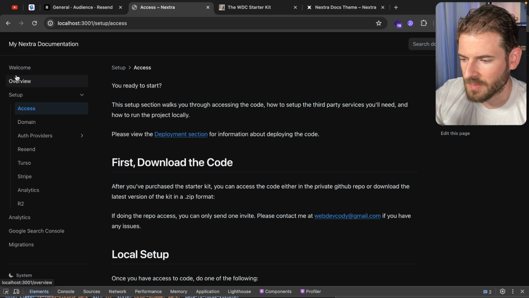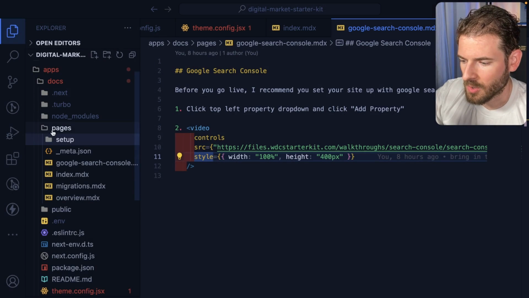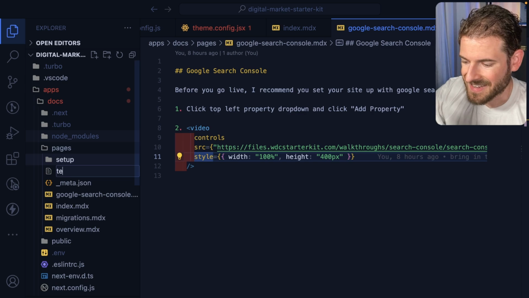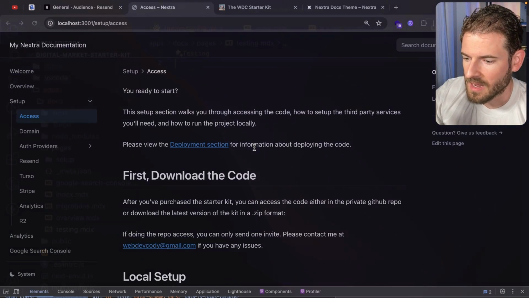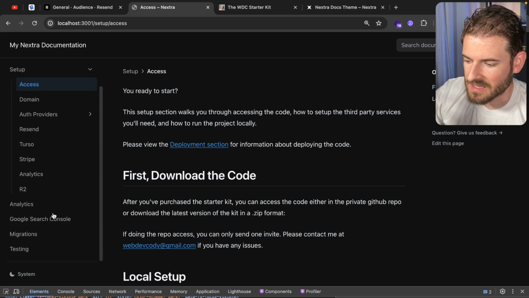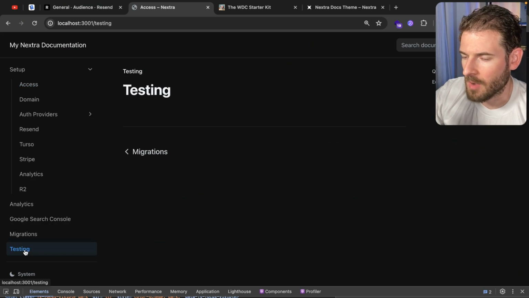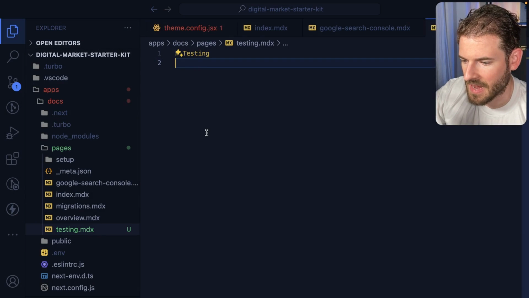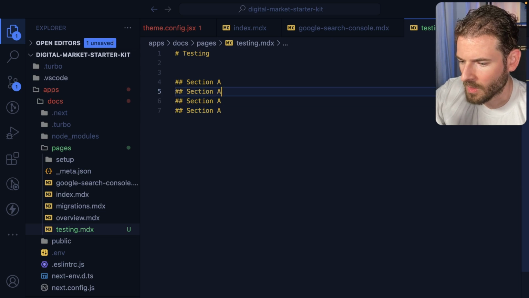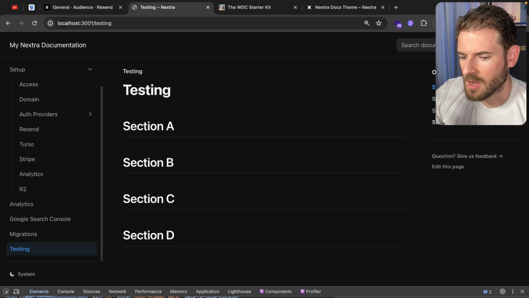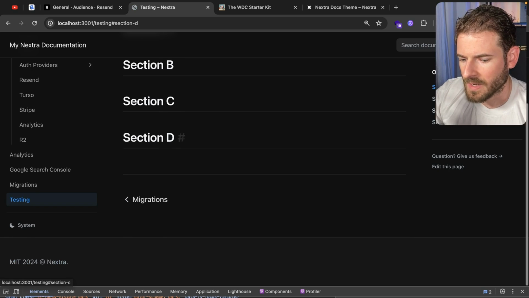Let's try adding something new right after the welcome section. So I'm going to go here, I'm going to say new page, and I'll say testing.mdx, and then I'll just go ahead and put a title called testing. Now saving that file, you'll notice that testing shows up down at the bottom automatically. You can click it. It tells you all the things that are on this page. So if I were to add some new sections, like section A, B. Notice that those automatically pop up on the right. You can do quick navigation for that.